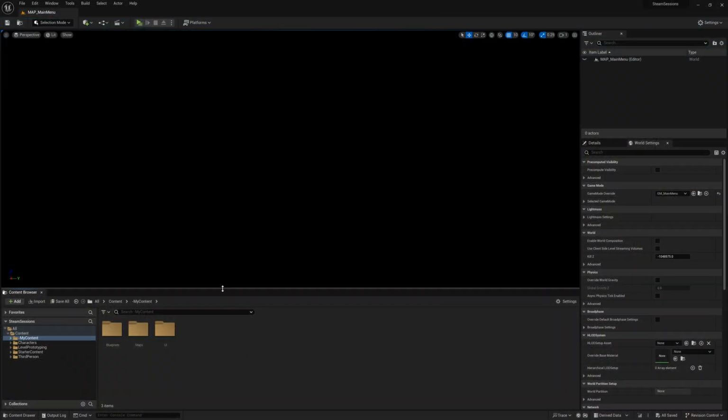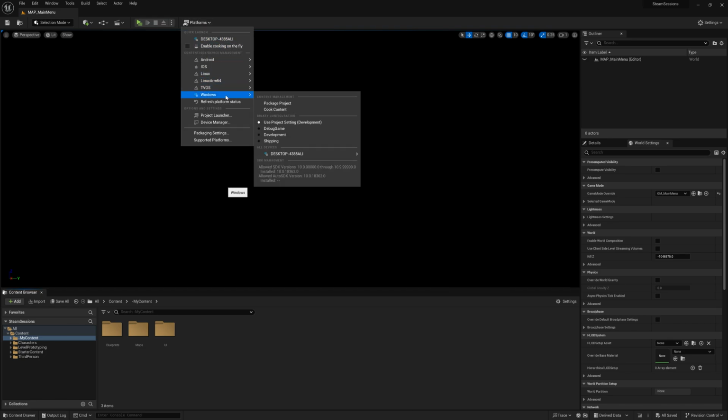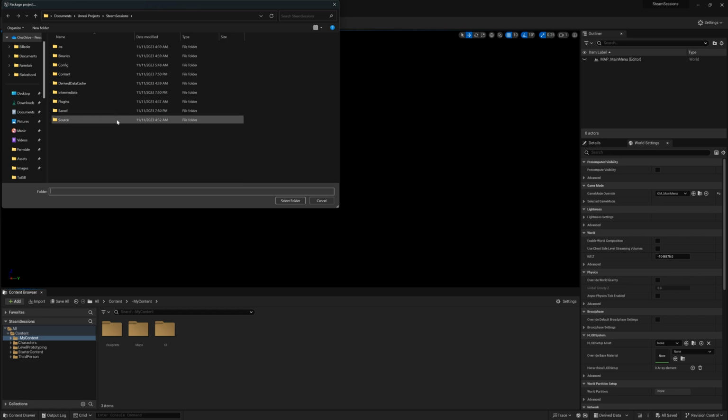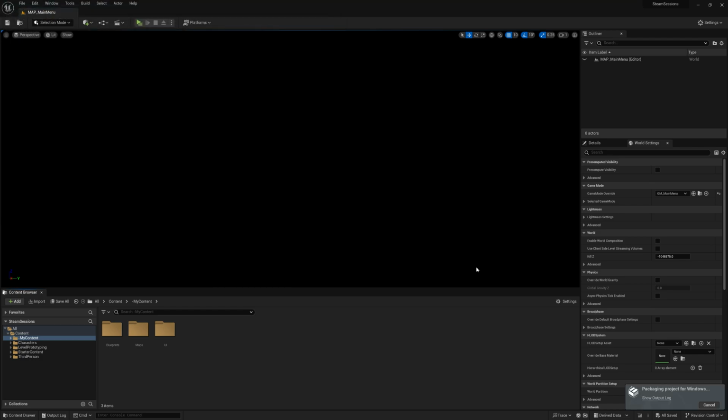So now that everything is working, let's go ahead and package the project so you can send it to your friend. So here, clicking on platforms, go to Windows, and here you can package the content. So go ahead and package the project and select where you want to package it. I'm just going to package it to my desktop. So here I'm going to make a new folder called packages, and let's enter this folder and click select folder.